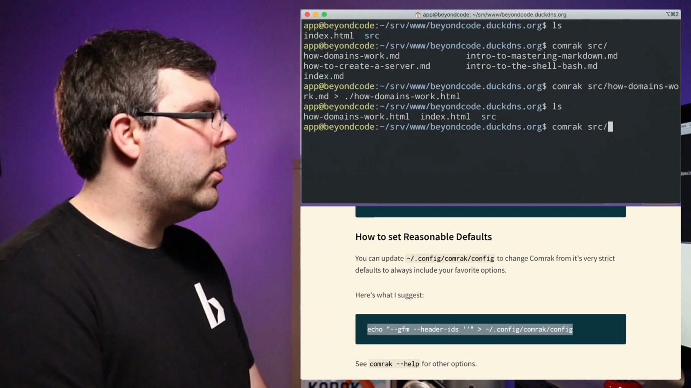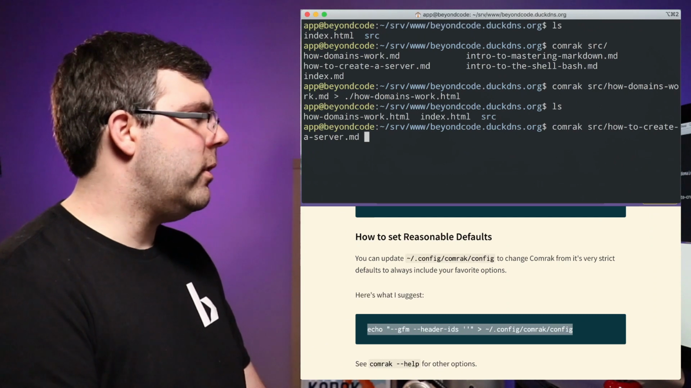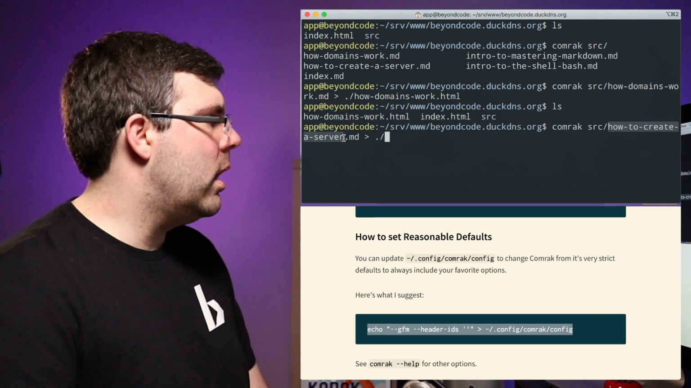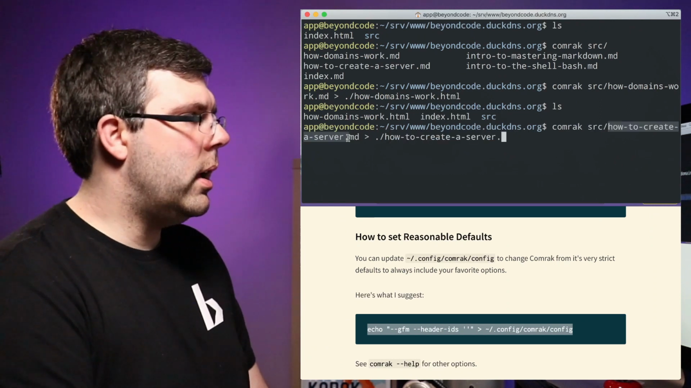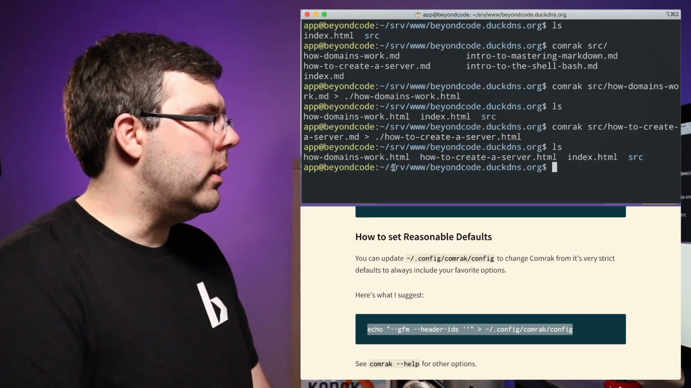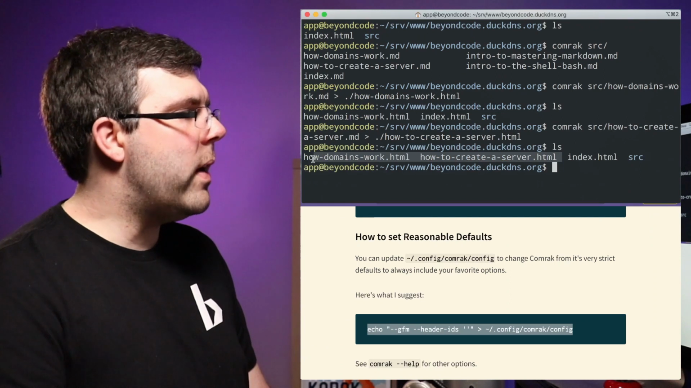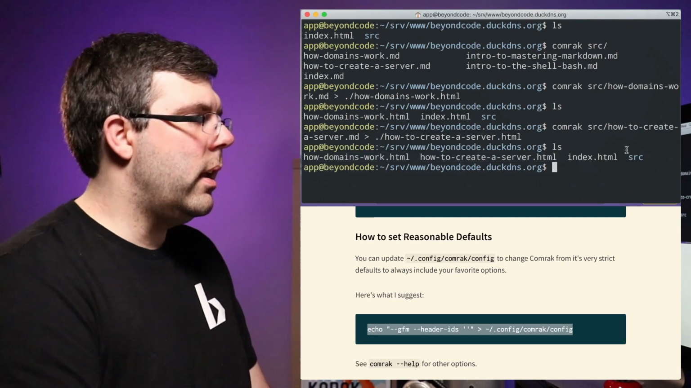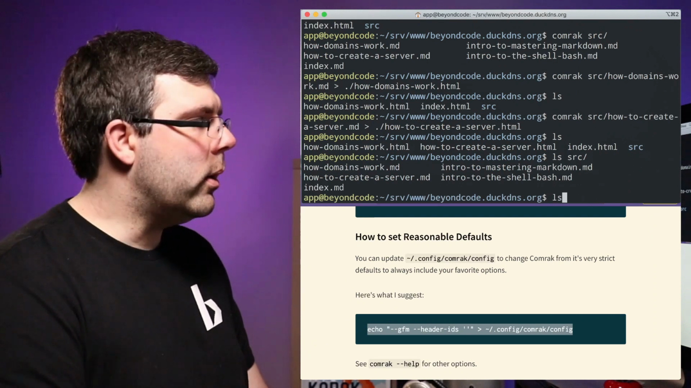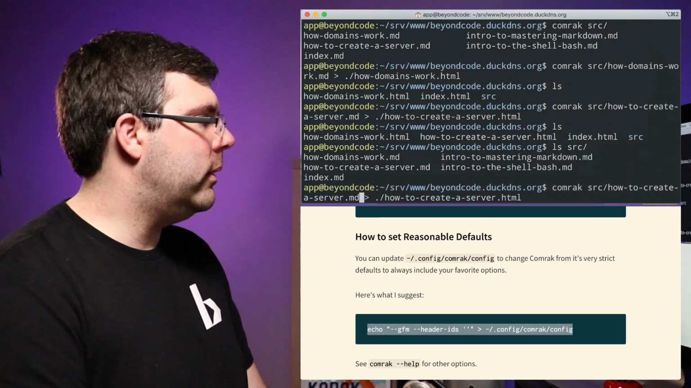So here we go. The next one, I think, was how to set up your server. Yeah, so we got that. Going to do the same thing. I'm just going to put a .html extension on this instead of .md. So now you can see we've got our old index.html. We've got our new files that I just created. Everything is still in the source directory just as it was. We haven't deleted anything. We're making a copy that is in HTML format, like I said.